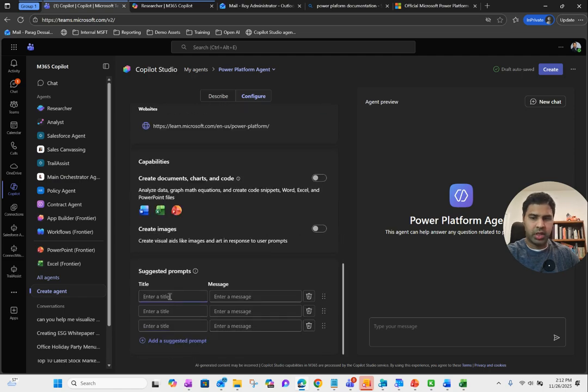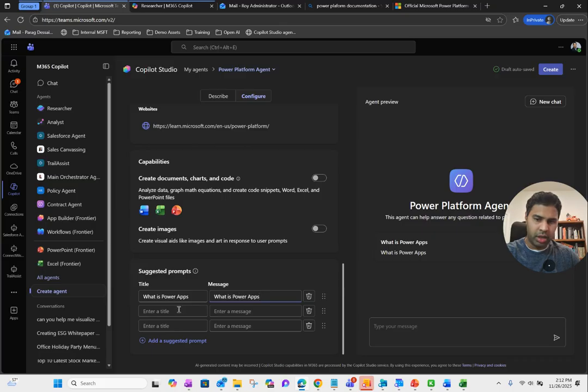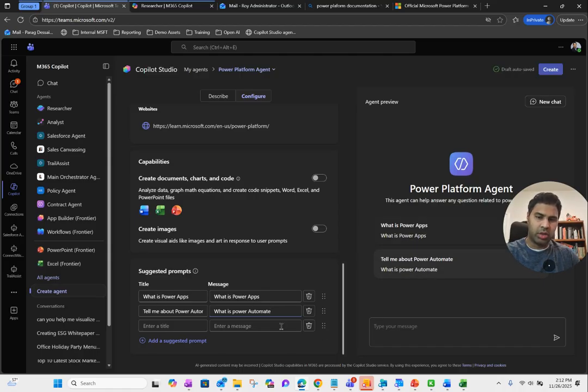Over here, we can suggest some frequently asked questions. For example, because this is a Power Platform agent, I can say something like, what is Power Apps? Or in my case, I want to use the same. When users are asking this question, this is the message that goes to the bot. So I can say, tell me about Power Automate. I'll say, what is Power Automate? The key thing to remember is this is what is shown to the user, and this is the message that is sent to the bot.